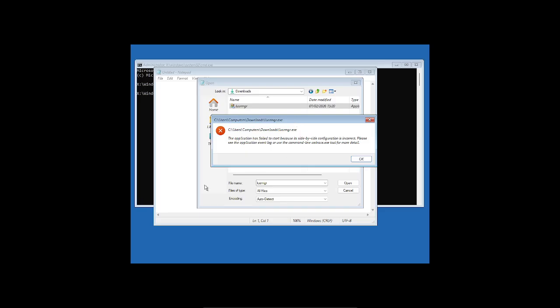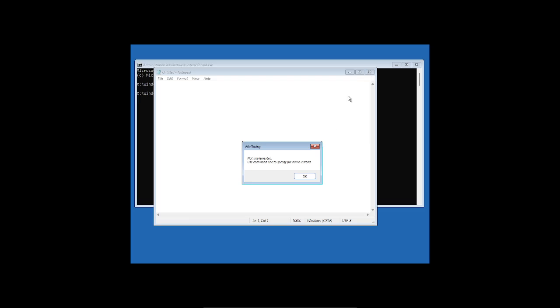It just gives you this error. C users, computers, downloads, user manager.exe. The application has failed to start because the side-by-side configuration is incorrect. See the application event log or use the command-line tool sxstrace.exe for more detail. Not helpful. Alright, forget this.